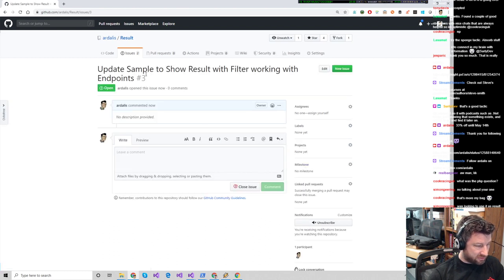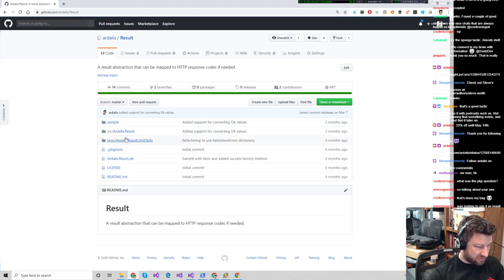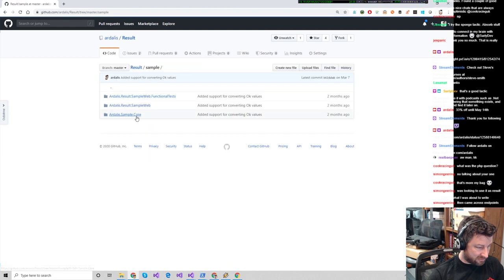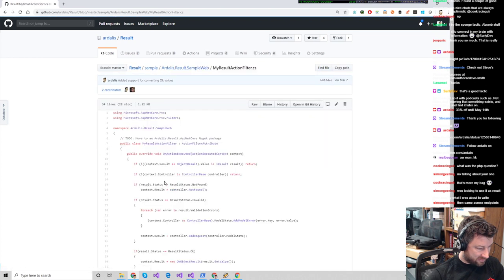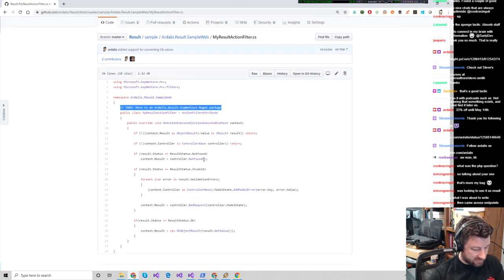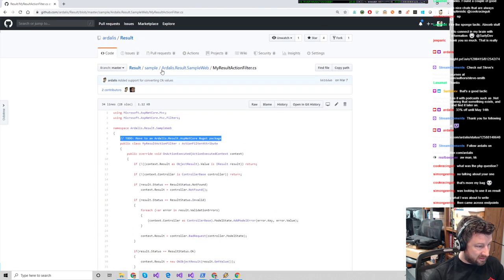And then I should also show integrating result in with my clean architecture template because I haven't done that yet. I don't think result's quite done yet. I think I need to put the filter into a NuGet package, so that you wouldn't have to do it yourself here. So this result action filter needs to move into its own NuGet package. Maybe I'll do that on stream next week or something. So I've got that as a to-do.